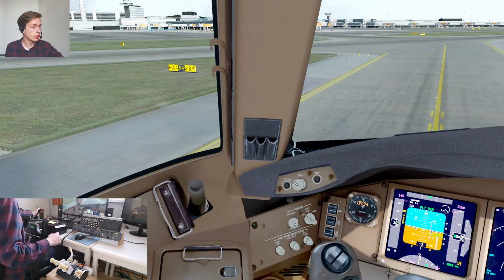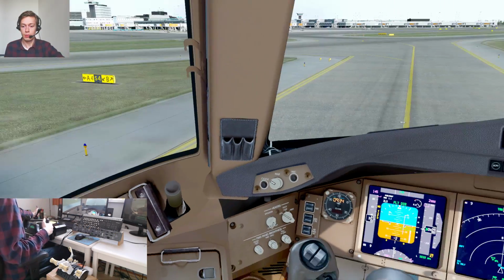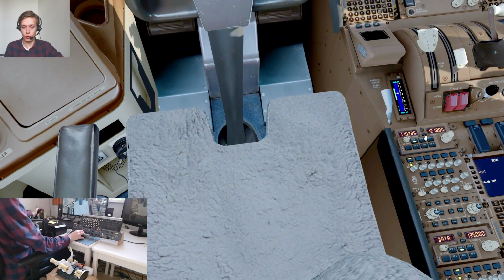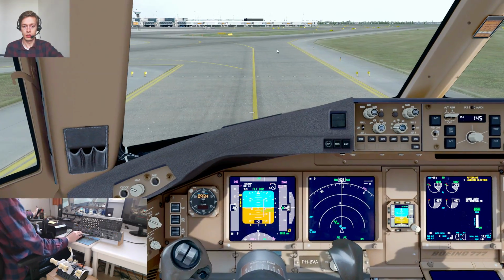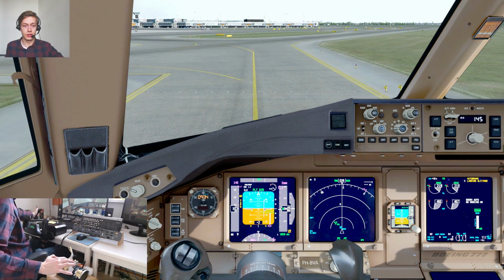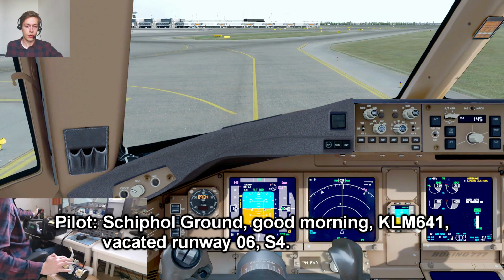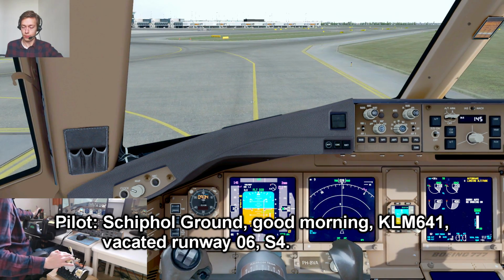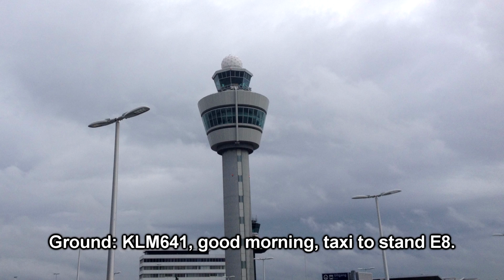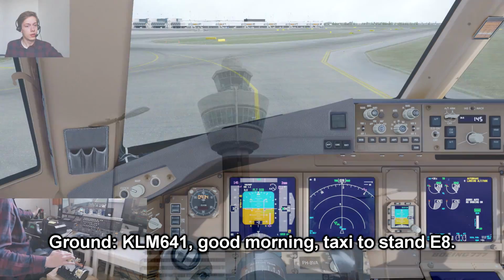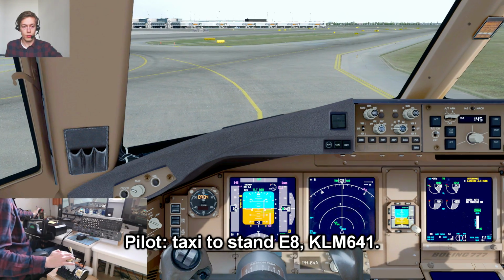If there's no traffic, you can keep up the momentum, keep going, and then we'll contact the ground controller on 121.8. And then you would say something like this. Schiphol Ground, goedemorgen, KLM 641, vacated runway 06, Sierra 4. KLM 641, goedemorgen, taxi to stand Echo 8. Taxi to stand Echo 8, KLM 641.